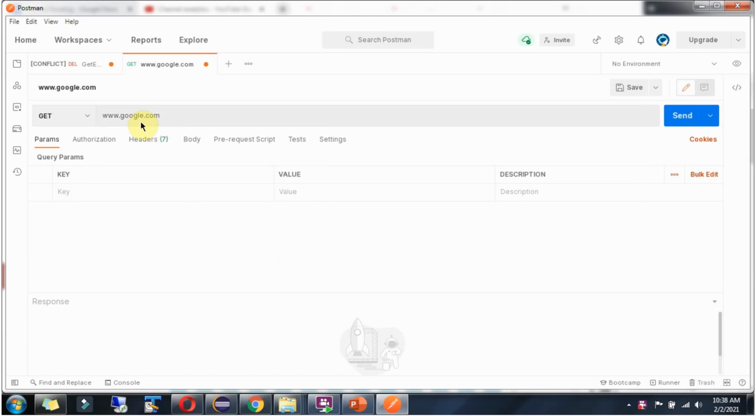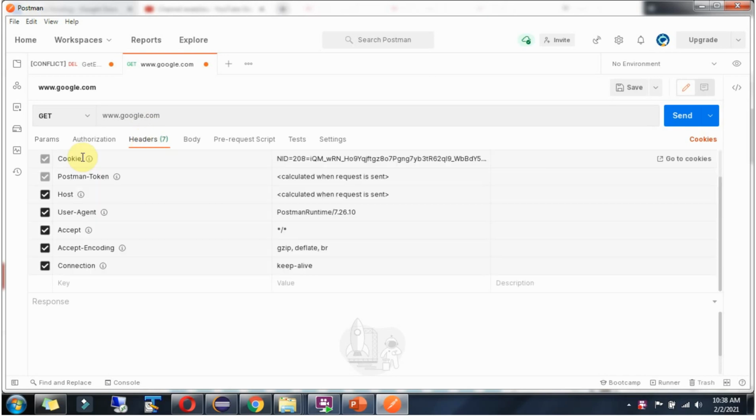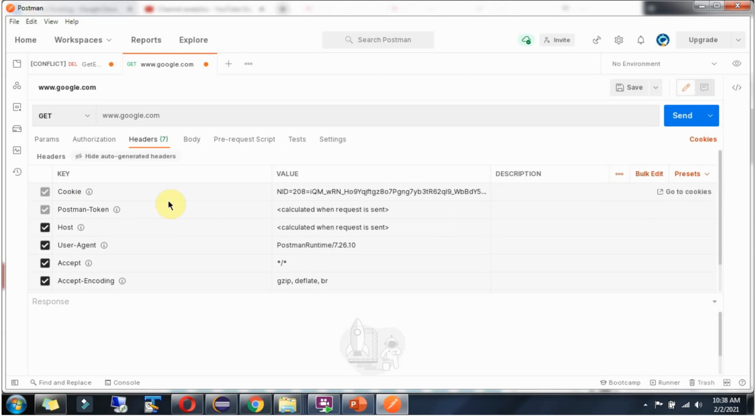Now I am going to send a request to google.com, and by default Postman is sending 7 headers. Click on this, and these are the list of headers Postman is sending to the Google server, and these are additional information about the request. There is a key and a value. Cookie is the header name and the corresponding value, Host is the header name and the corresponding value, User-Agent is the header name and the corresponding value.